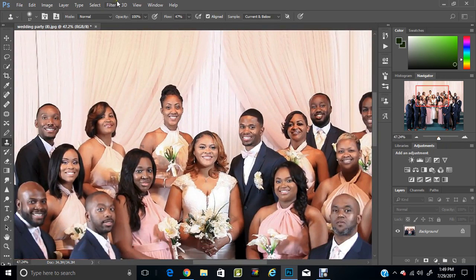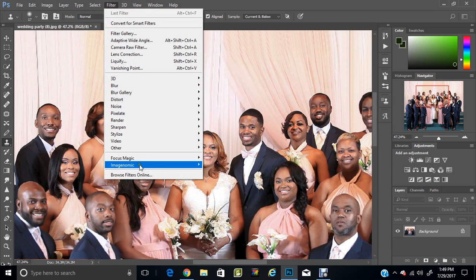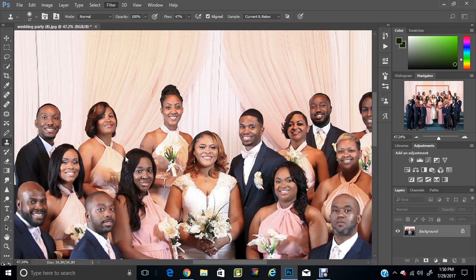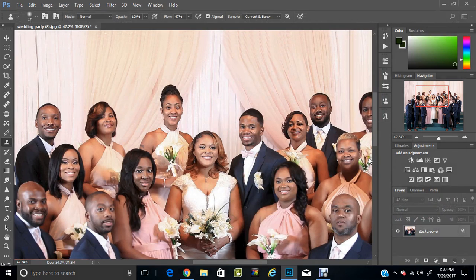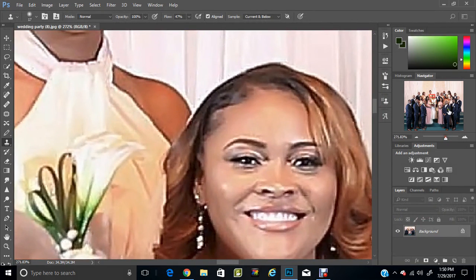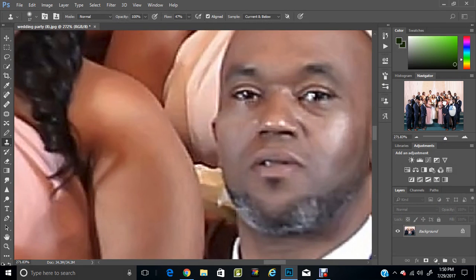So the first thing I'm going to do is go to filter, and I use a filter called Noiseware. What that does is smooth some of those pixelations. You see it here. So it's not as bad. And it becomes more of a smoother transition in some of these little tight areas. It's even going to smooth out some of the skin tones a little bit.